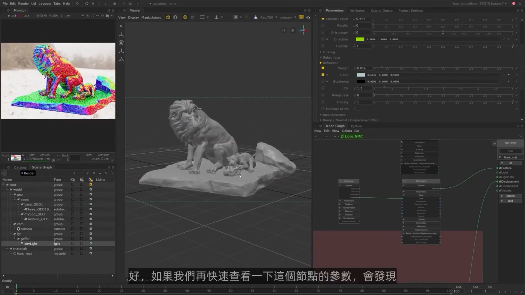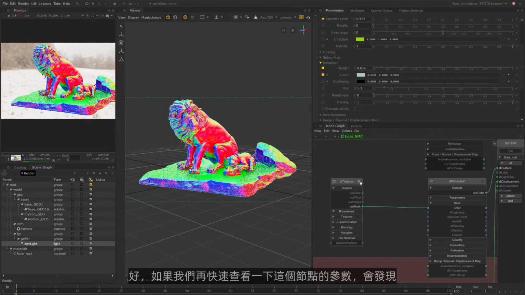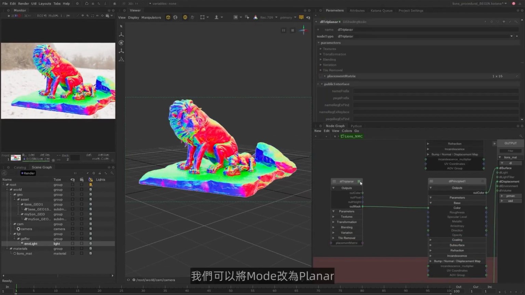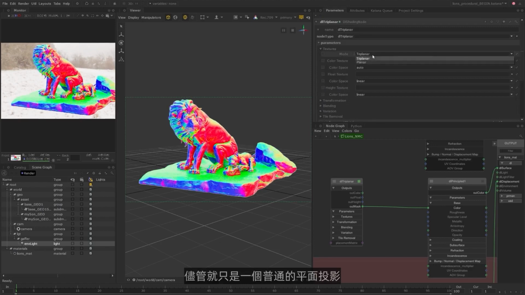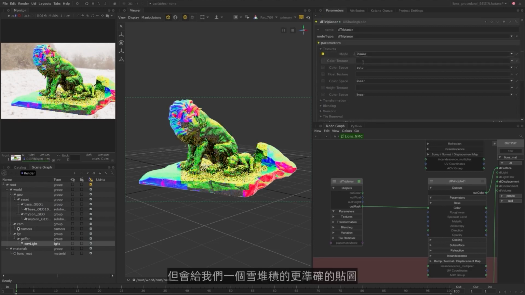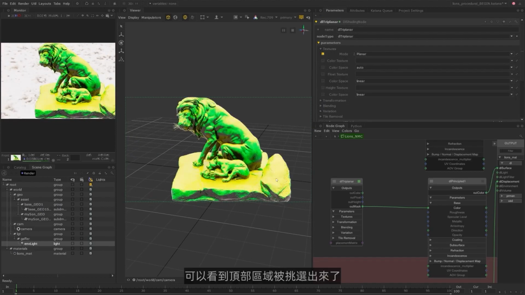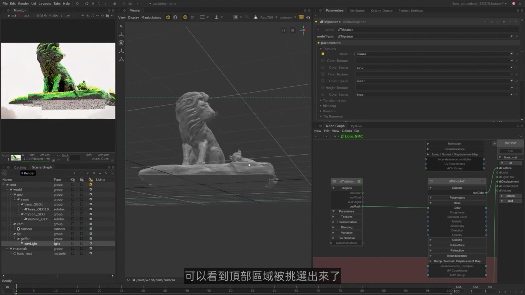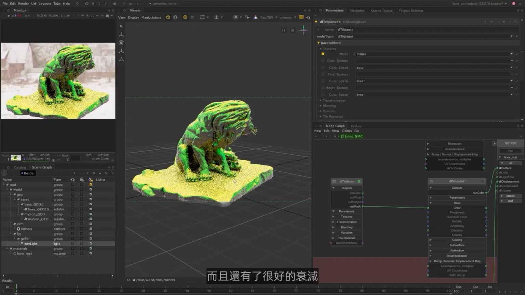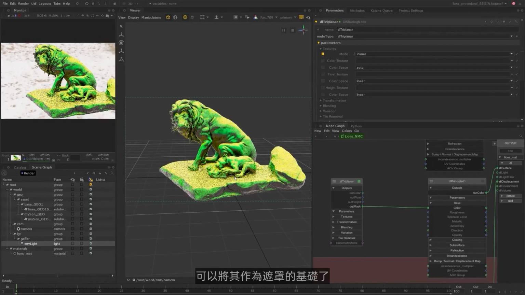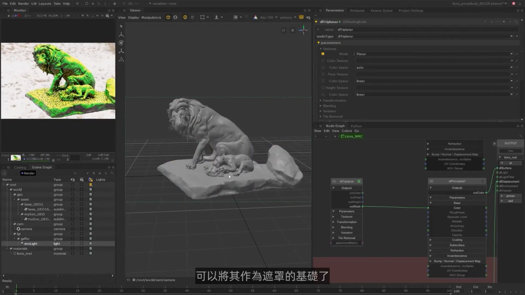So instead, if we have a quick look in the parameters for this node, we can change the mode to planar. And this is just a usual planar projection, but it will give us a more accurate map of where we want the snow to fall. You can see that just the top areas are being targeted, and there's also a nice falloff happening. So we can use this as a basis for our mask.